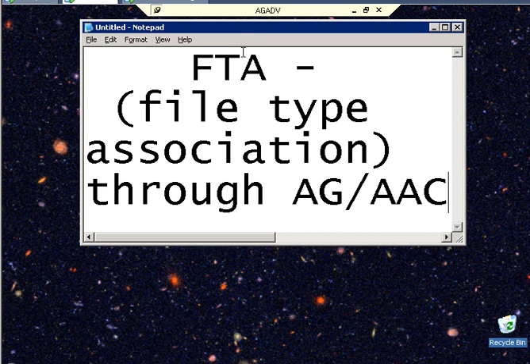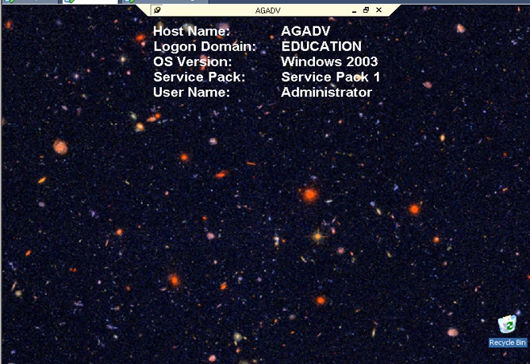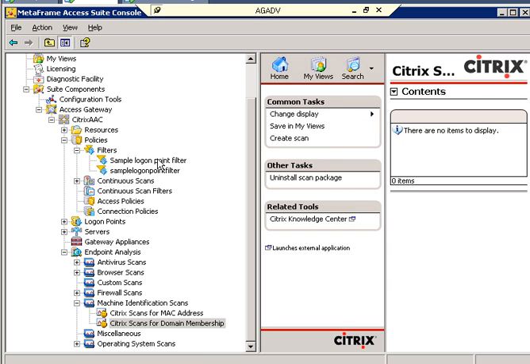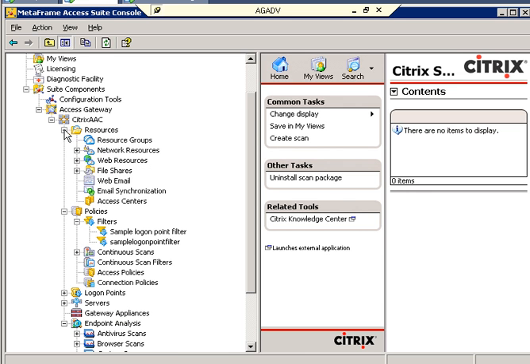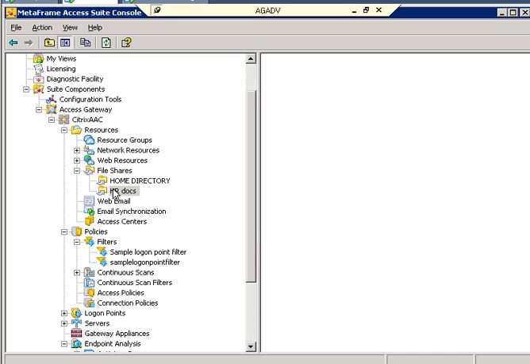In order to get file type association, the FTA feature, to go through the AAC server, there are just a couple extra things that need to be done. Over here on my Advanced Access Control machine in the Access Suite console, I already do have a couple of file resources.